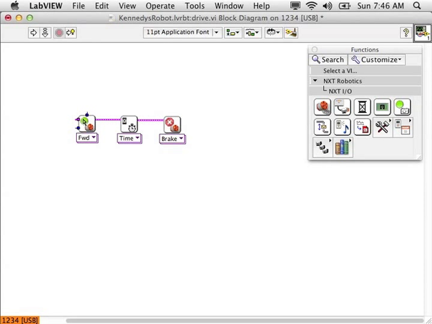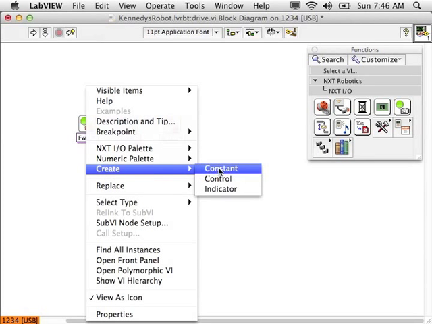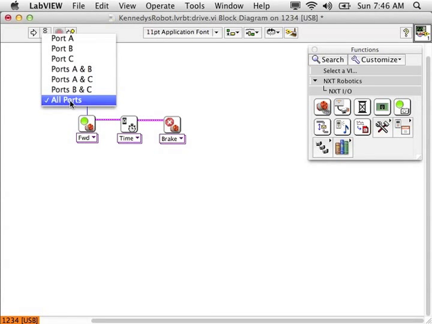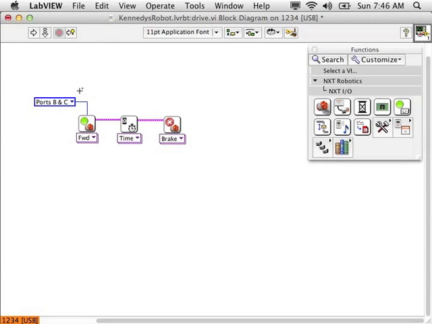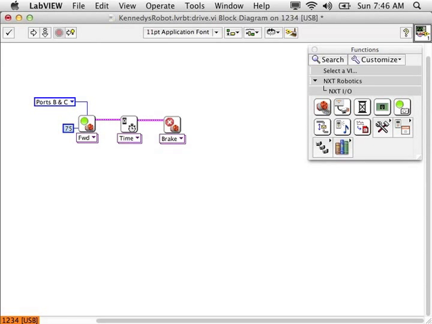Then we need to give some more information. Well, which motors do I want to turn on? Right click or control click and create a constant. This is going to be your way of telling it which motors to turn on. On my robot, I want to turn on B and C. Then there's another little node for power. You can right-click or control-click on it and set your power. I'm choosing a power of 50.